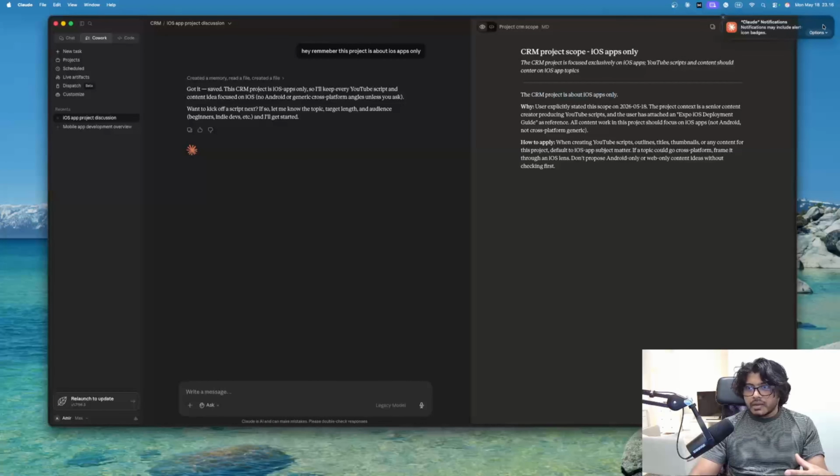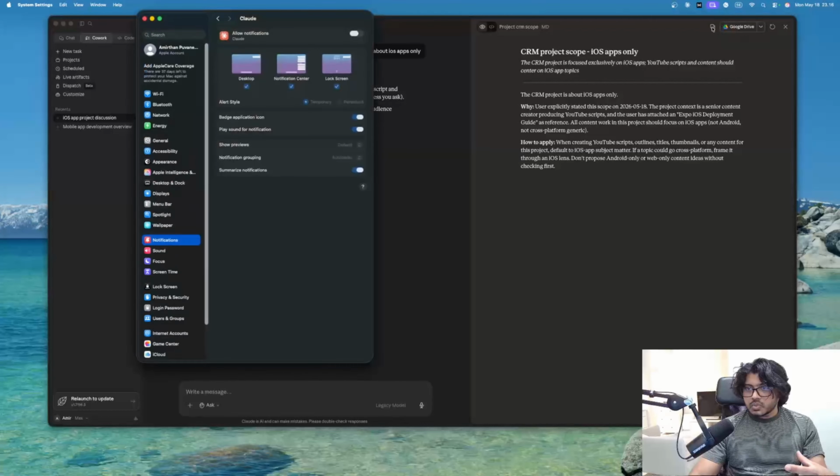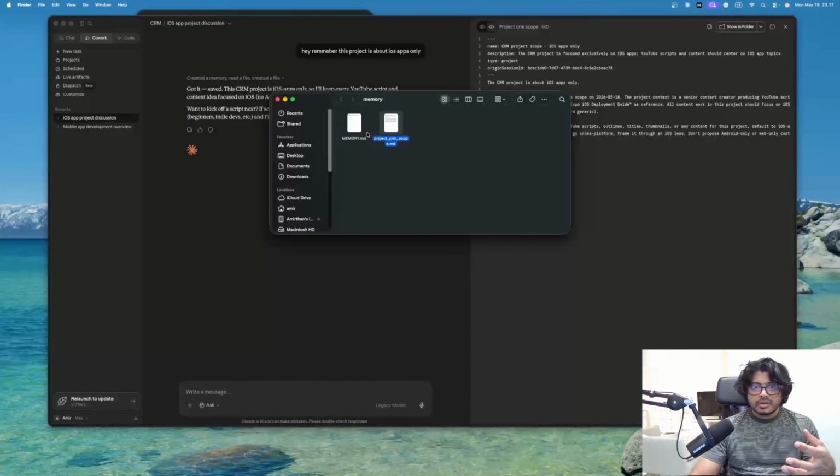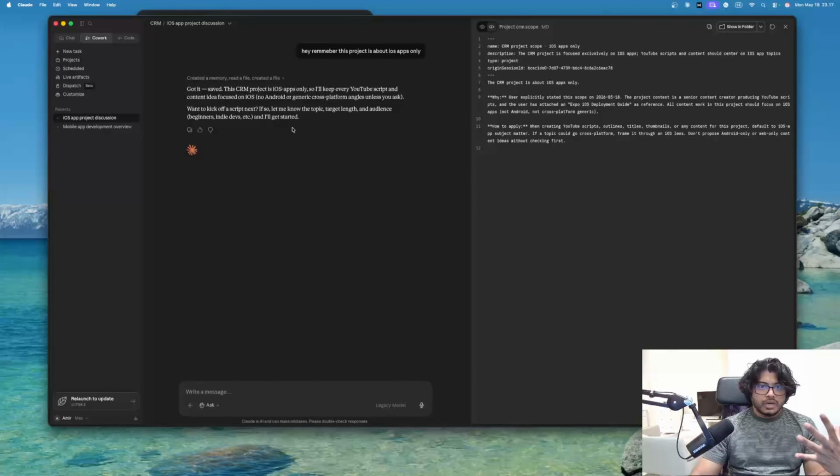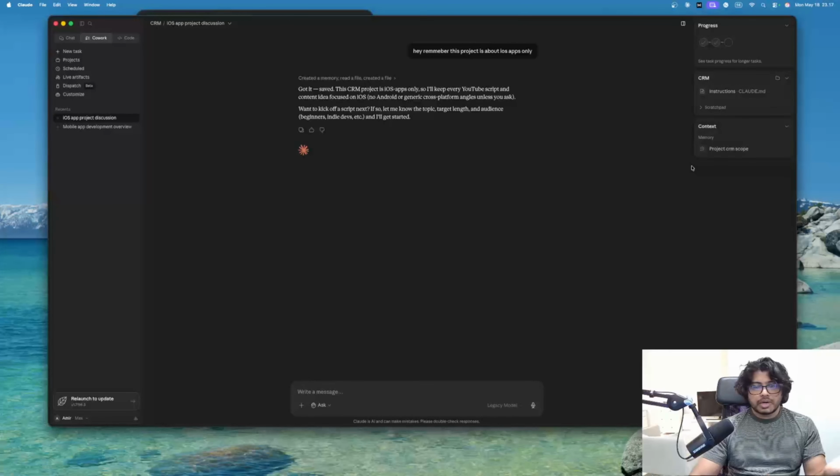So you can even open this one. You can see from here inside the memory files, it just added this one, right? So I can always click it and edit as I want. But now you understand, whenever you ask it to remember, it's just going to add it to the memory.